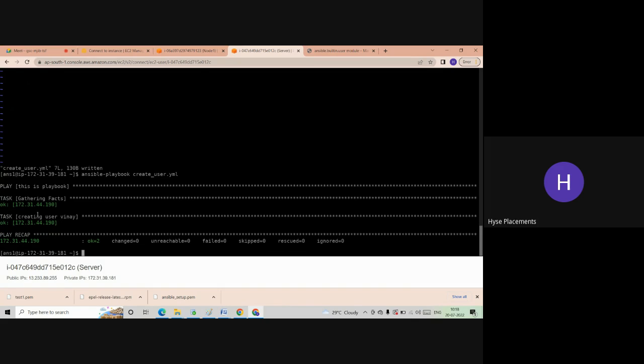See, 190. Earlier it was 35. Now it is 190. Why? Because we have mentioned the target as database servers. Like this, we can create the script, we can create the playbook, and we can execute it.